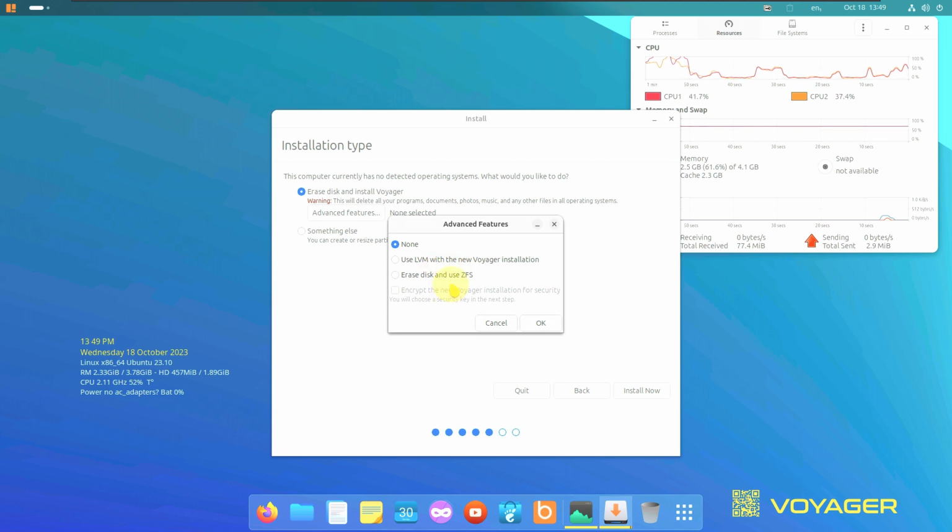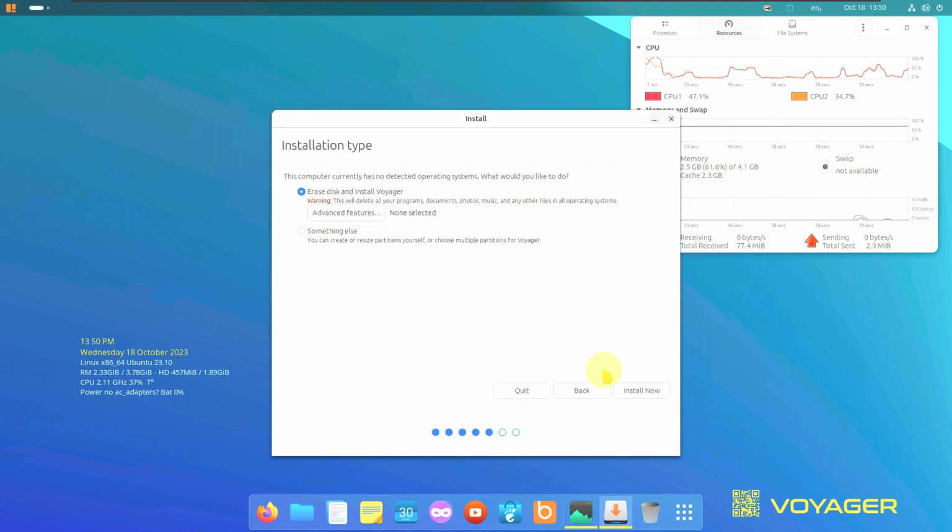advanced features. You get the erase disk and use ZFS as a new option, I guess. So these are all the options, and after clicking on install now, it's going to take like 5 to 10 minutes maximum, and it should be installed on your hard disk, virtual disk, whatever you choose for the installation path. So let me quit it because I don't want to install it. I want to make another video for the sake of the video.